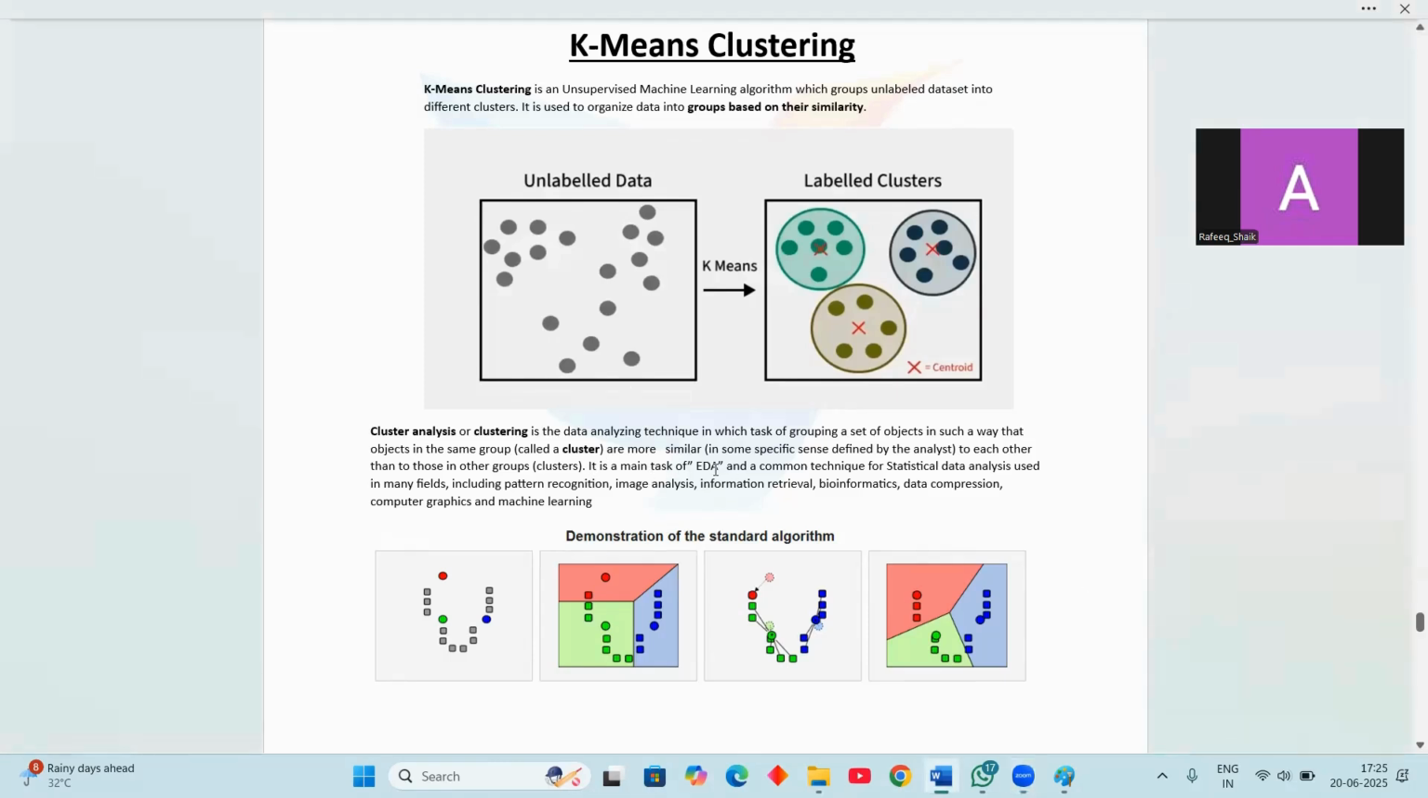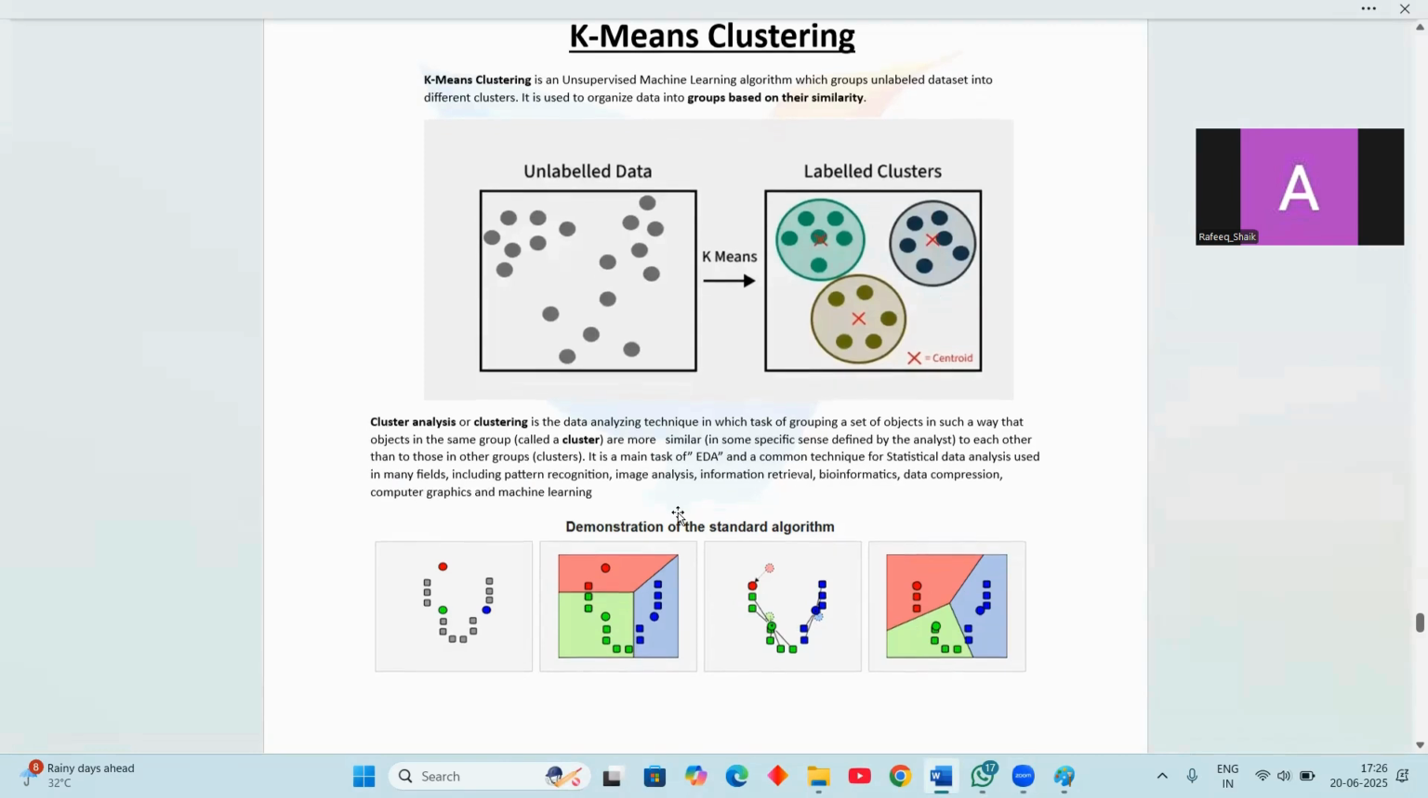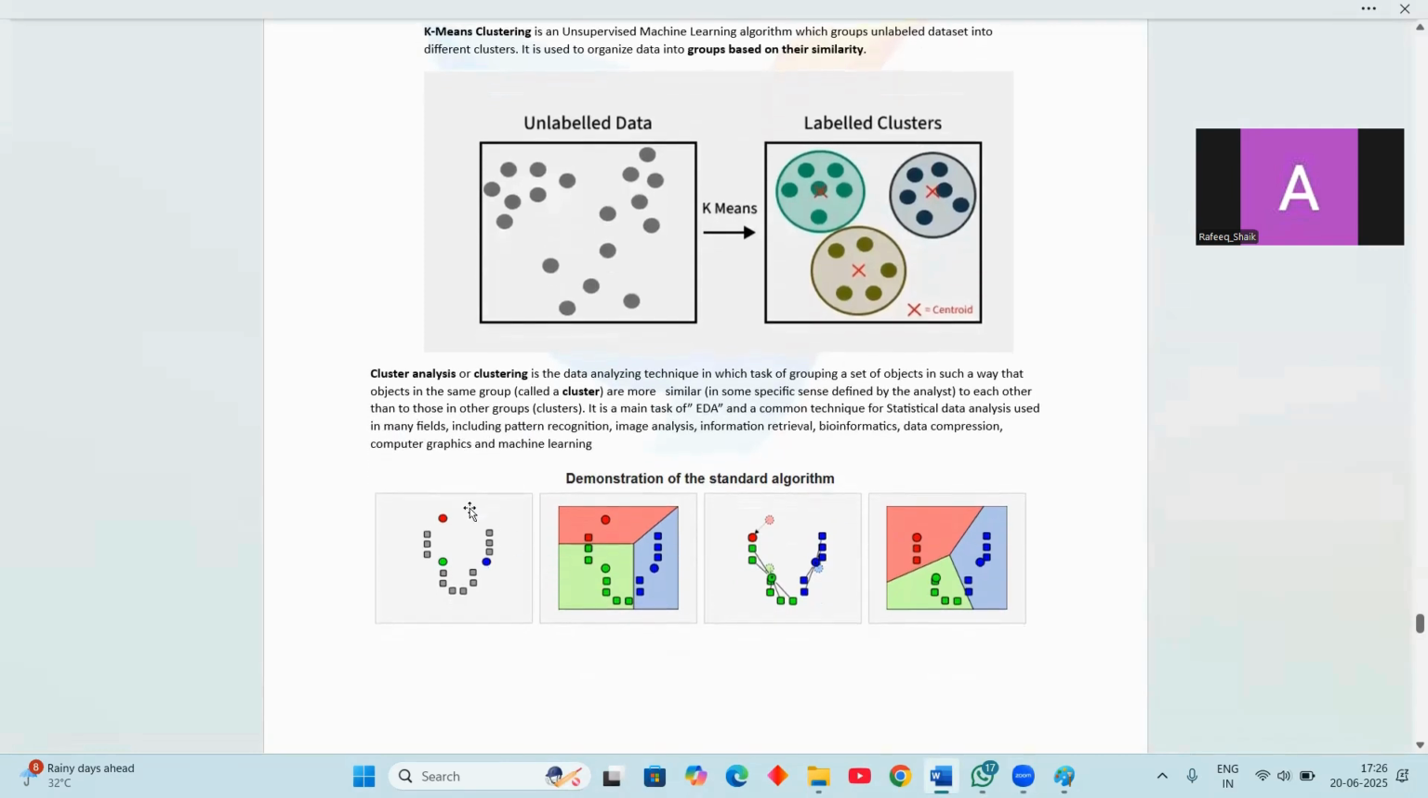It is the main task of EDA, exploratory data analysis, a common technique for statistical data analysis used in many fields, including pattern recognition, image analysis, information retrieval, biometrics, data compression, computer graphics, and machine learning. So these are the stages of the K-means algorithm: stage one, stage two, stage three, and the final stage.